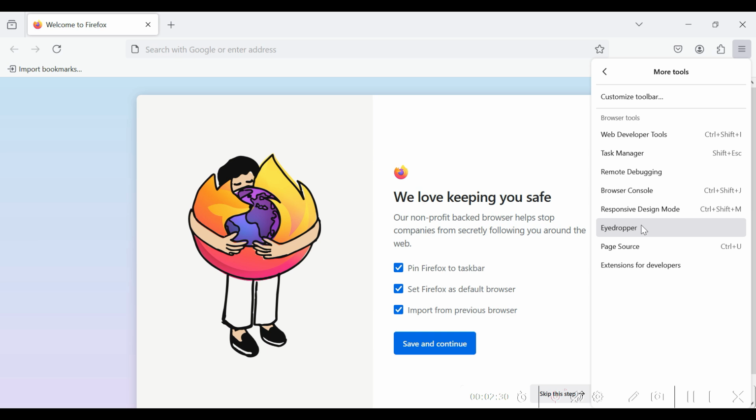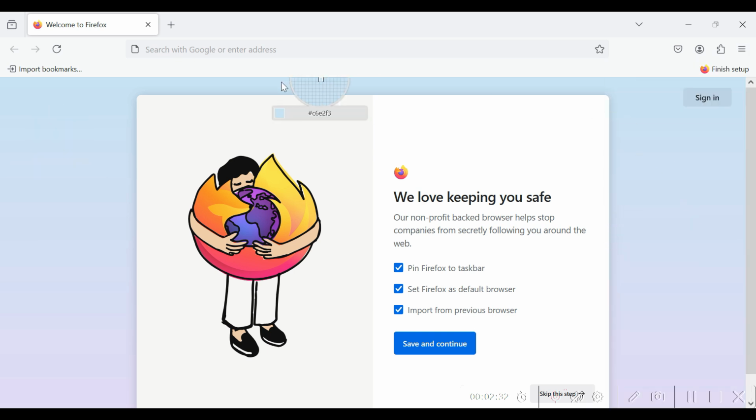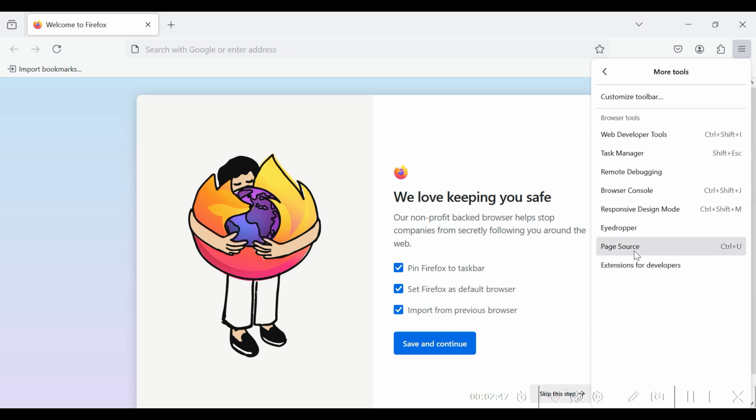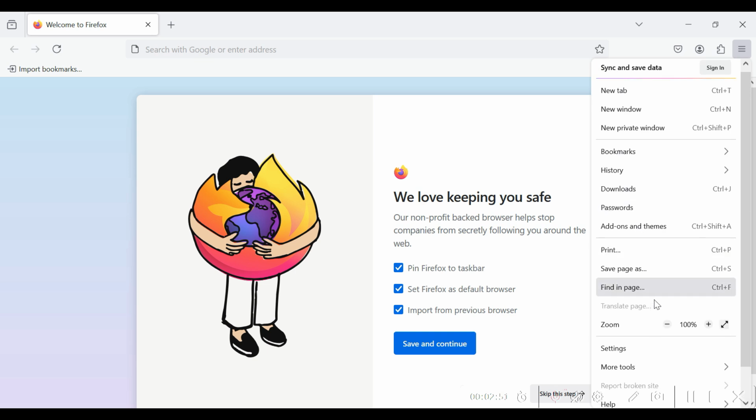It's quite interesting. Eyedropper, what are the settings? Oh, okay, this is called eyedropper. Okay, you can see the color coding of hex codes. It's interesting. Okay. Yeah, and extension developers and page source, so it's all available.